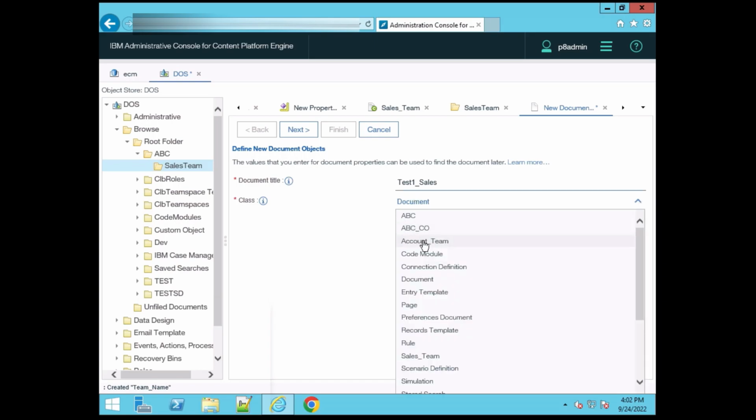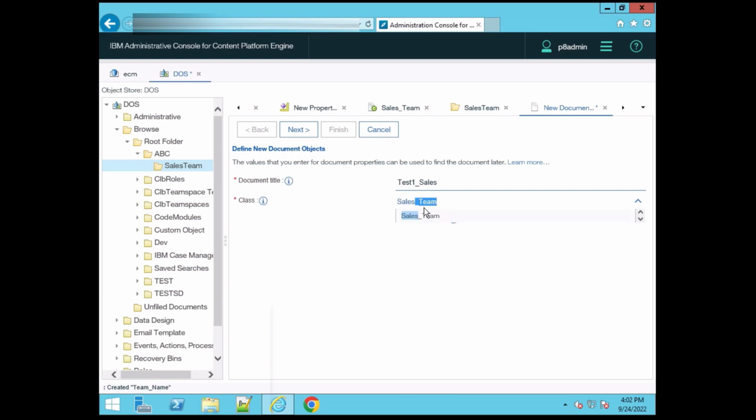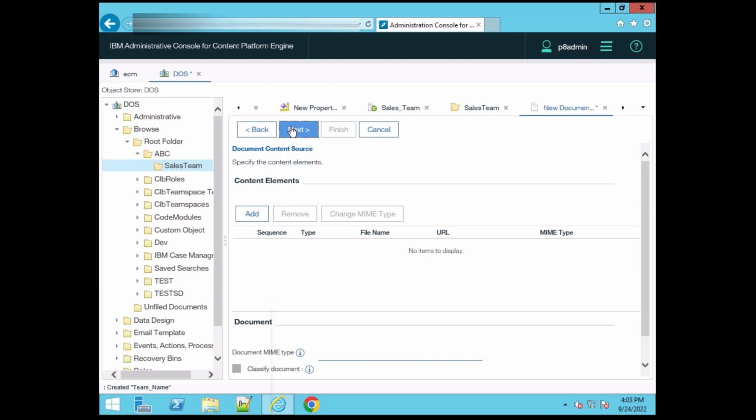Here we need to select the right class. So clear the document and select the sales. That's the class name. After selecting this, just click on the next button. Before clicking on next, check this with content. Do you have any content? Then you can select this. Otherwise, just uncheck this checkbox. After that, click on next.